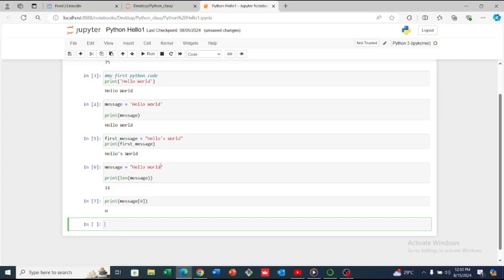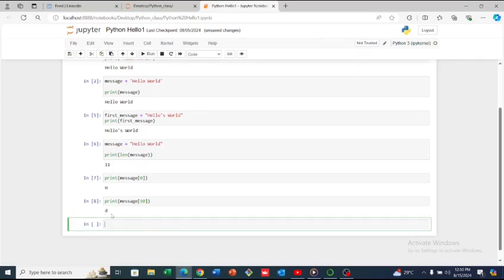Okay, so if we want to get the last character of this string, which is d, we know that the length of our string is 11 and the first position is at 0. So technically 11 minus 1 is 10. So if we go ahead and print our variable, which is message, and pass in the position 10, it's going to give us our last character, which is d.